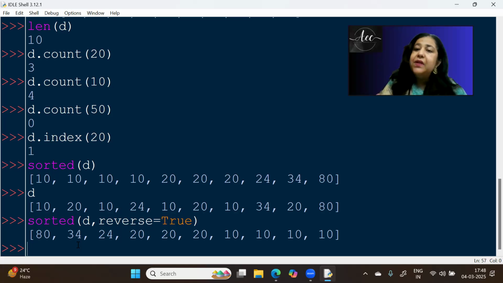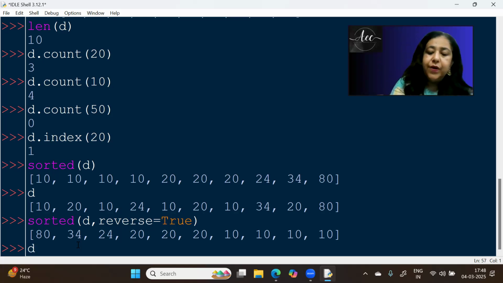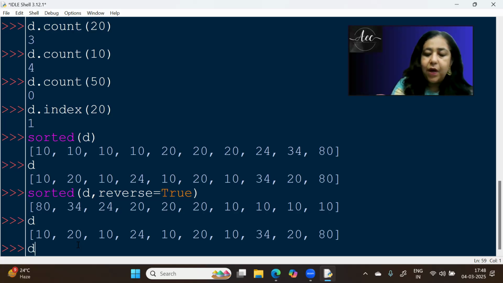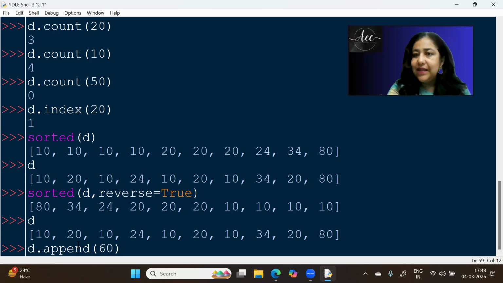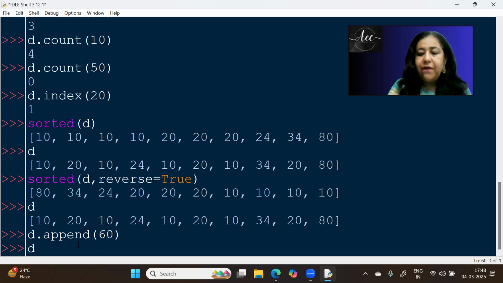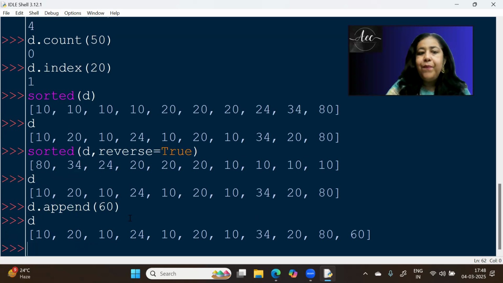But now we have certain methods which can work only on list and they don't work in tuples. For example, I have a method named append. Okay, so D is my list. I'm having these numbers. I want to add an element at the end of this list. So I write D dot append 60. I press enter. If I see D now, you can see we have 60 as the last element in the list.